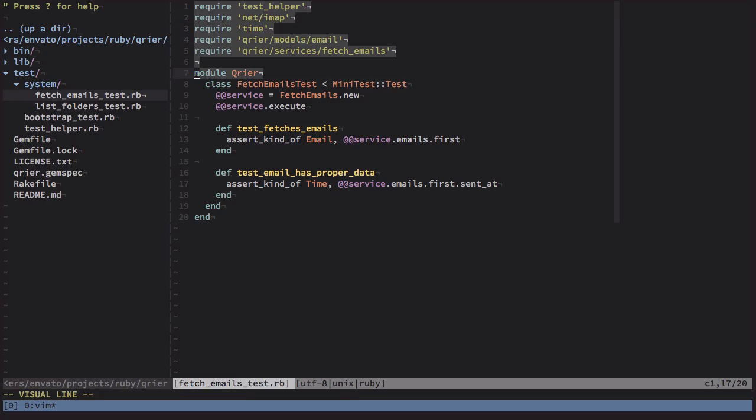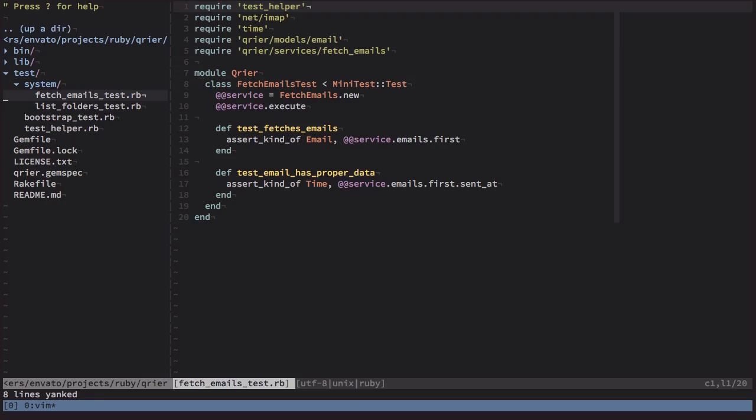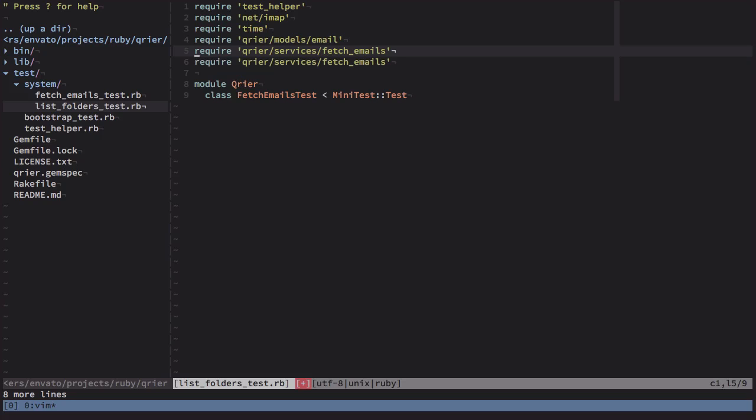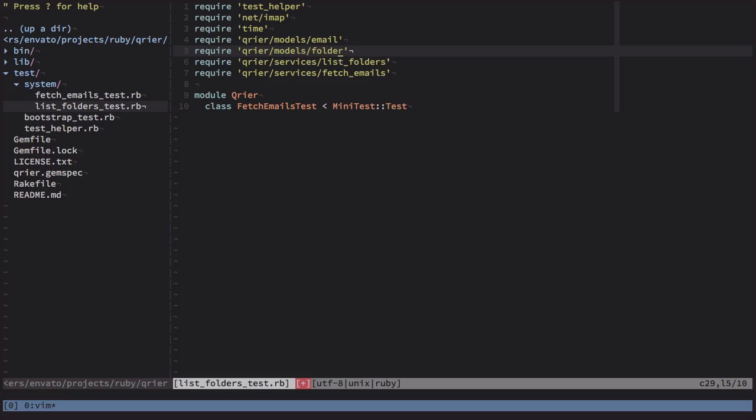I'm going to require all of this and create a new test class. So I'll just paste this in and require the email model as well and fetch emails too. But this time we're going to require the extra list folder service, and we're also going to create a new folder model. This folder will be the structure in our system that will hold information on the folder and respective emails. With that said, let's change the name of the class to be listfolderstest.